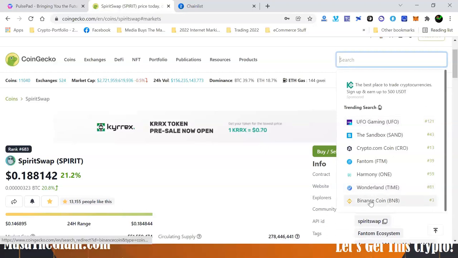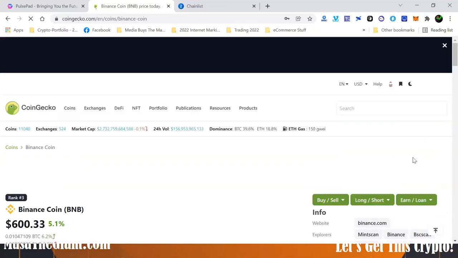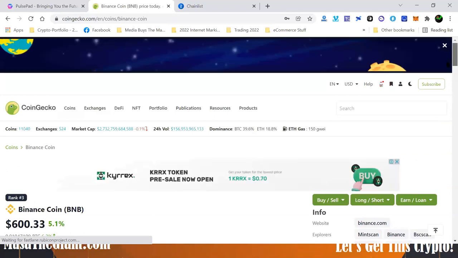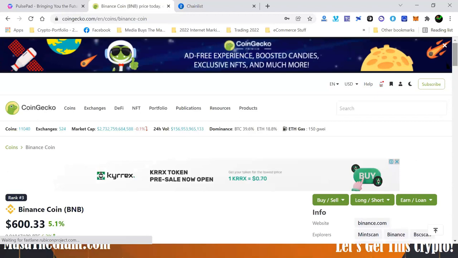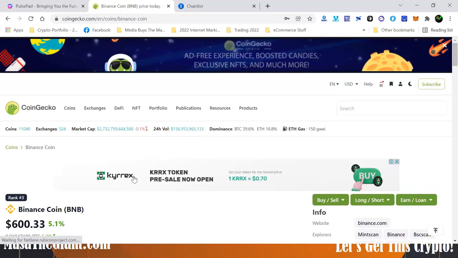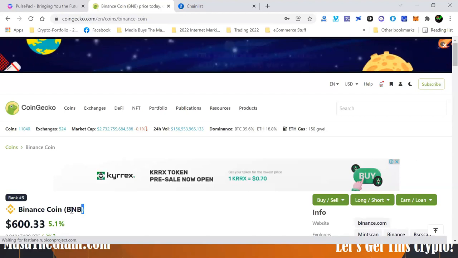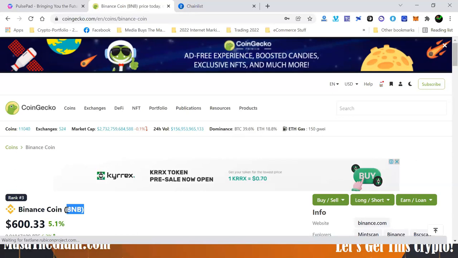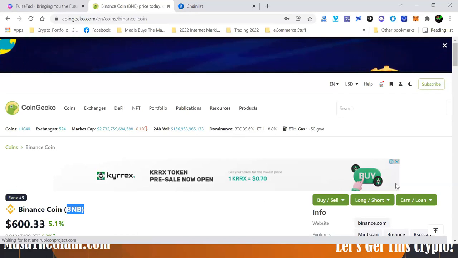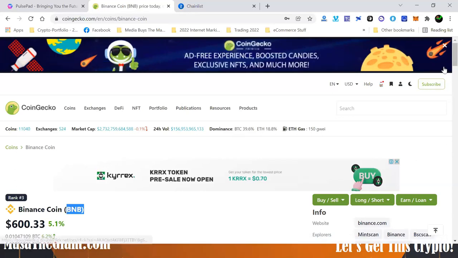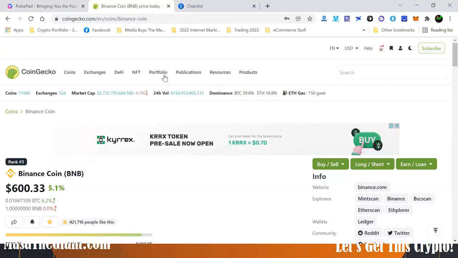Okay, fine, let's just go with BNB, right? Because we are on the Binance blockchain. So in order for you to be able to trade tokens that are built on top of the Binance blockchain, it means that you'd have to have the base currency. In this case, the base currency is what? It is BNB. So in other words, you would send some BNB from your Binance account to your MetaMask wallet so that you can trade all the cryptocurrencies that are based on the Binance blockchain.